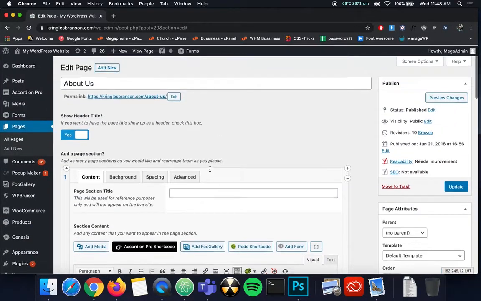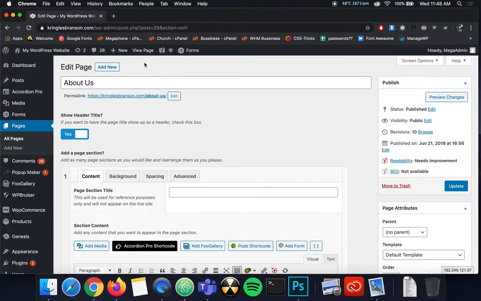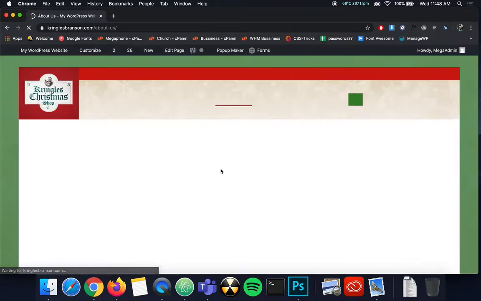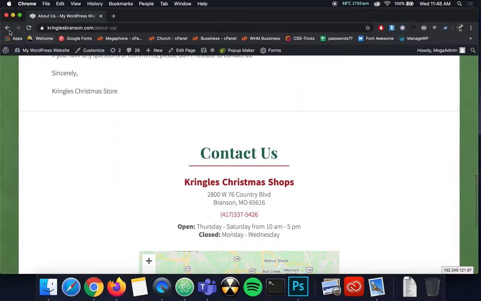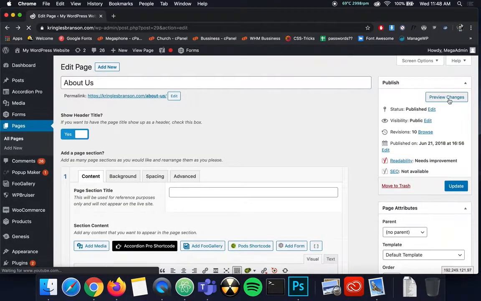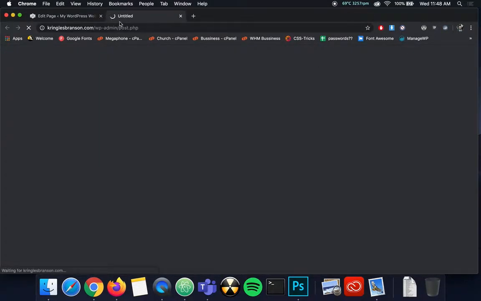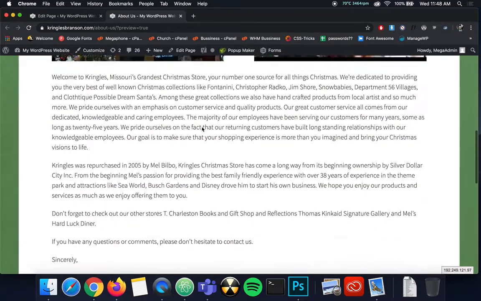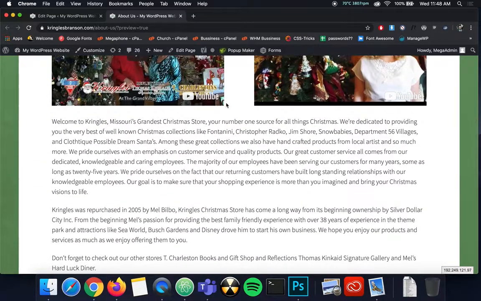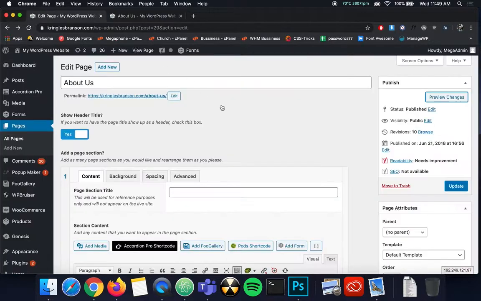If you ever want to see what the page looks like, you can click View Page up here, and it'll take you there. Another way to view it is by clicking Preview Changes. If you do that, it'll open up a new tab here, and then it'll show you what the page looks like in addition to any changes that you currently have in your editor.